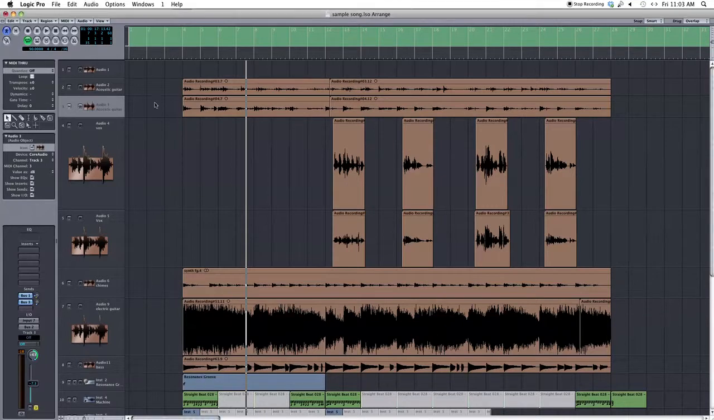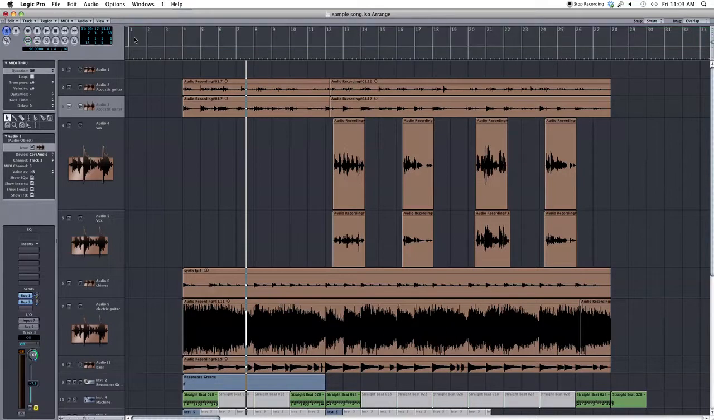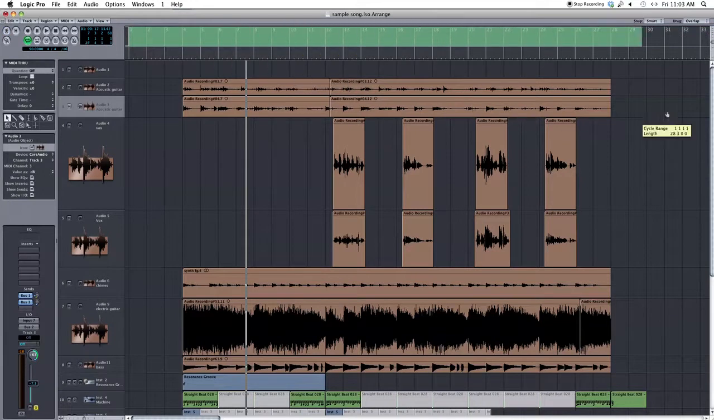Within Logic, all we need to do is go to the top here, click where my song is going to start bouncing down or recording. It's at the very beginning of the song, and I'm just going to drag it across. And this is going to allocate where my recording will start and where it will stop.